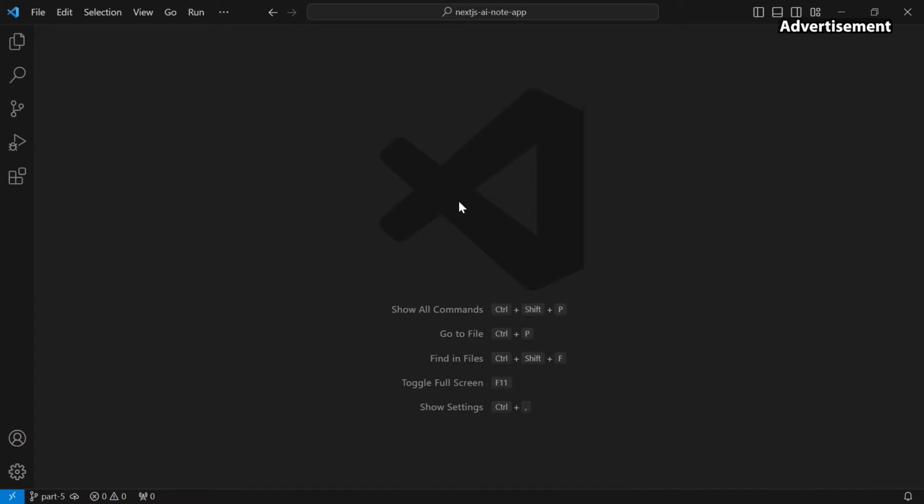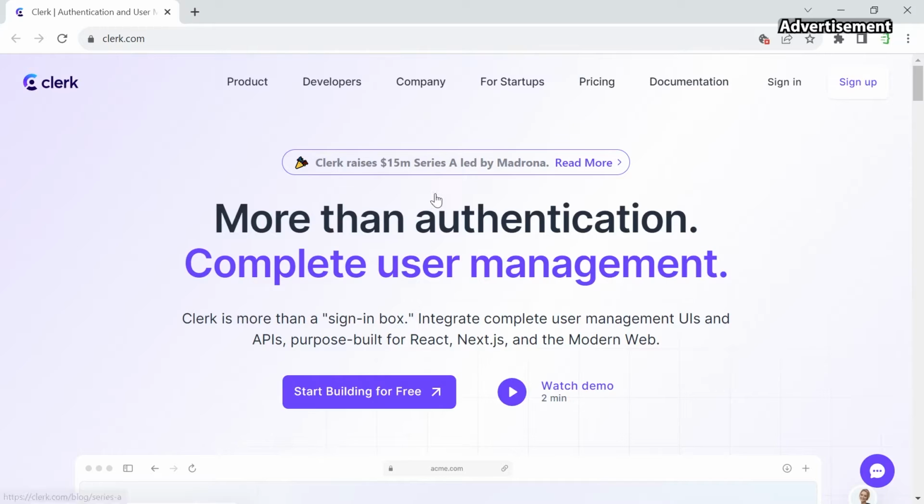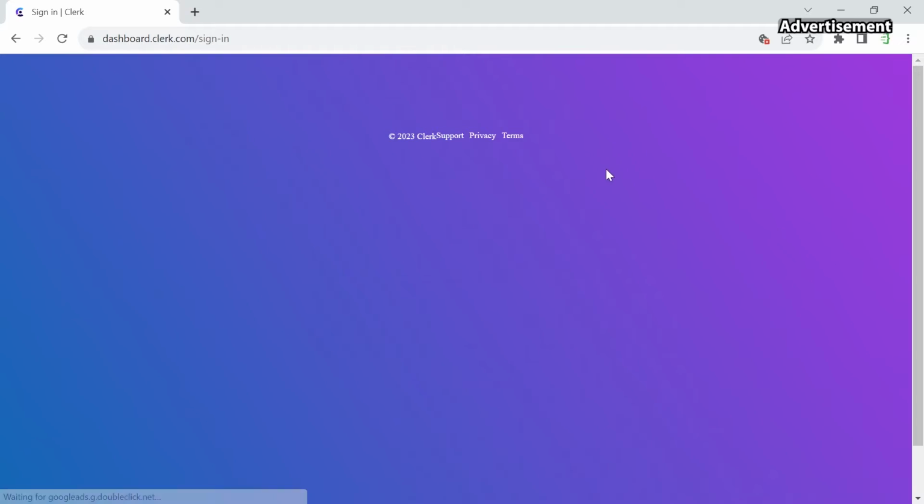Now, before we start adding nodes to our database, we have to set up authentication because each node should be associated with a particular user, right? So it's time to set up Clerk. For this, we go to clerk.com. I will also put a link into the video description. And here we create a free account. And again, they have a free tier available, so we don't have to pay anything.